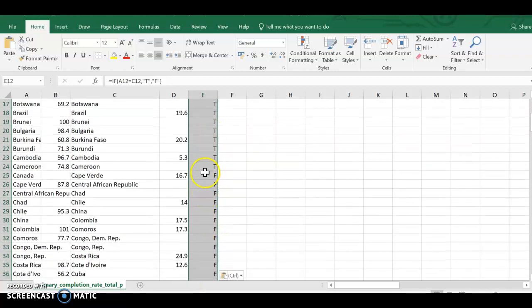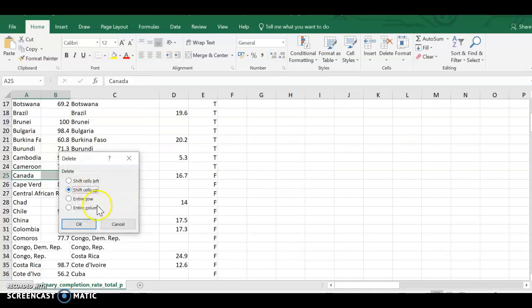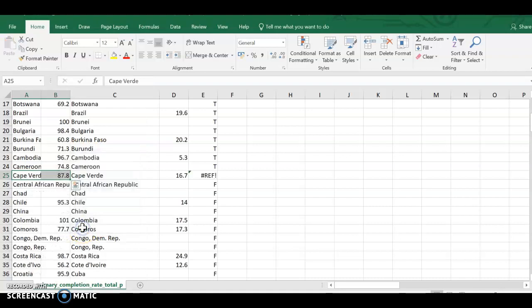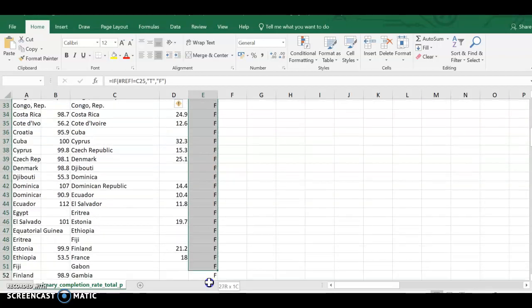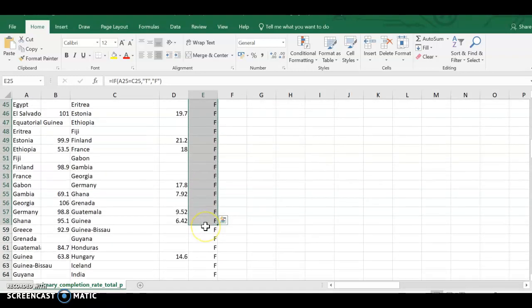Okay, here's a new false. Cape Verde, Canada. That's interesting. I don't have any data for Canada in terms of cost. So I will take Canada, and I don't have any data there anyway, so it's okay. Delete, shift cells up, and now I have that, and control copy. And you just continue on until you have all trues.